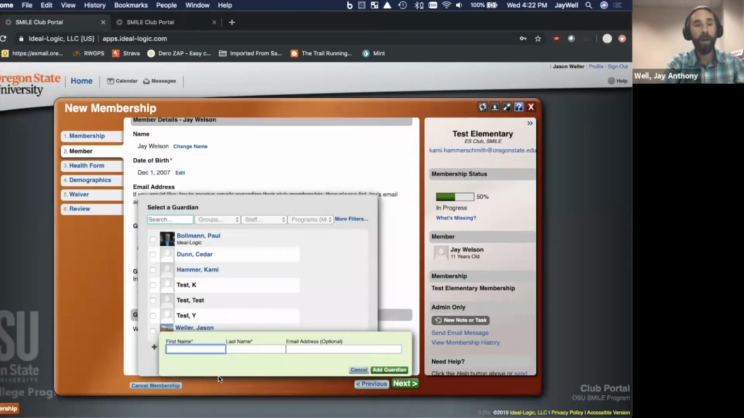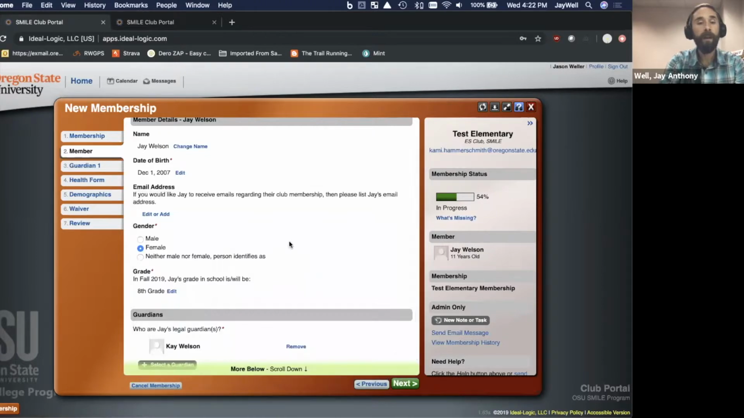And so K. Wilson is going to be the guardian. Now here's where you'd input the email address of the parent. If the parent does have an email address, it's great to put it in here because that's the way that they're going to access Idealogic in the future. If they don't have an email address, you can leave it blank. I'm going to go ahead and leave it blank to show that. So I'm going to add guardian.